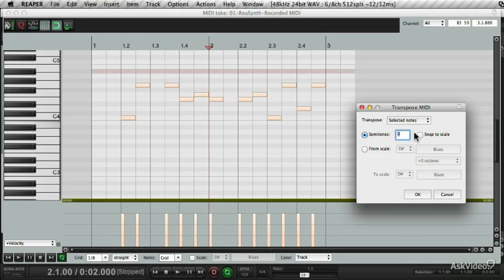You can choose how to transpose your notes. You can choose to transpose all notes or selected notes. I've selected the notes, so I'll leave it on selected notes. And here you can choose what is shifted, either by semitones or by a scale. Let's work with semitones first.